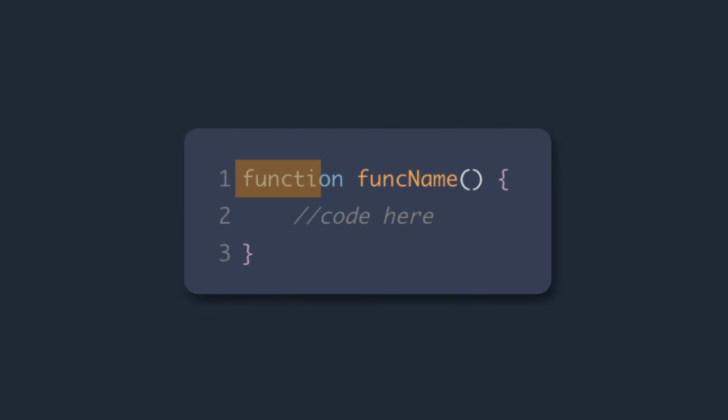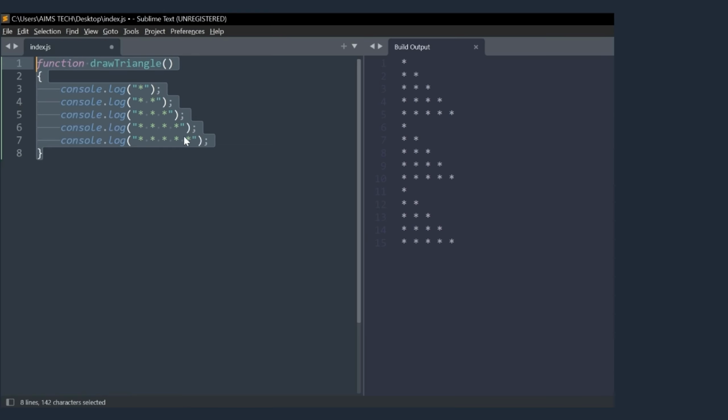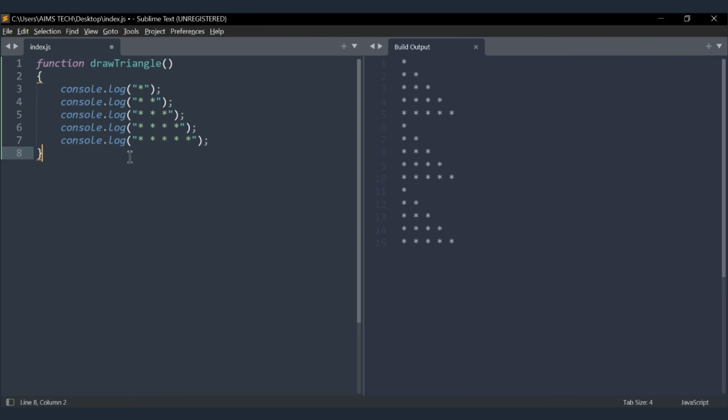So we basically write the function keyword followed by the name of the function which we want to create, followed by an opening and a closing round bracket, and then an opening and a closing curly bracket in which we write any number of lines of code that we want to reserve for later use. This code block is executed when we execute the function. Notice that if I save and run this, it does not output anything.